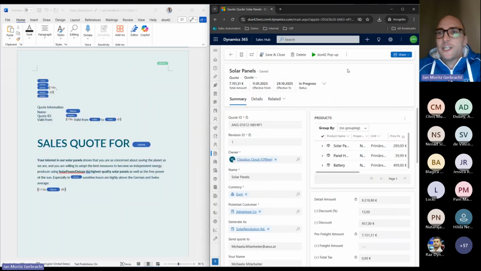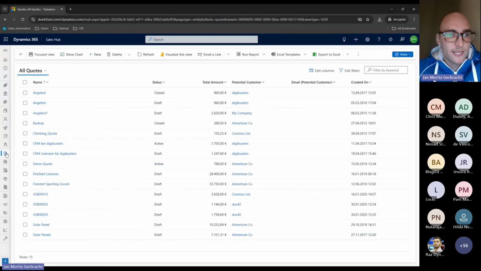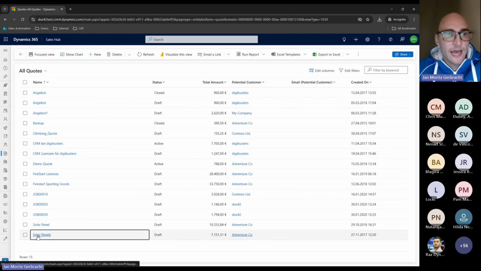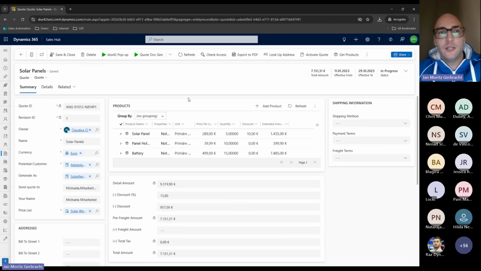Now here you already see that I've got a couple of things open in front of me. On the right hand side, let me enlarge this a bit. Of course, we're in CRM, we're in CE Sales, and I'm in the quotes entity over here. I just navigated to solar panels, since we'll be using this one as an example.